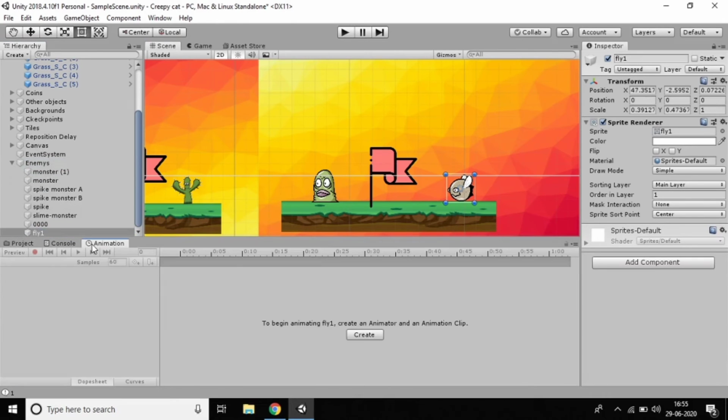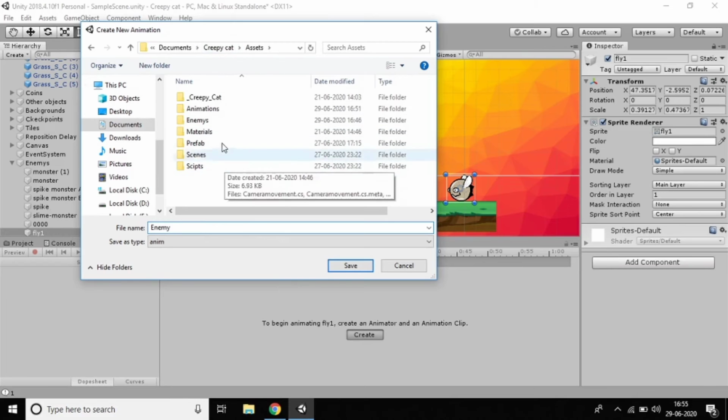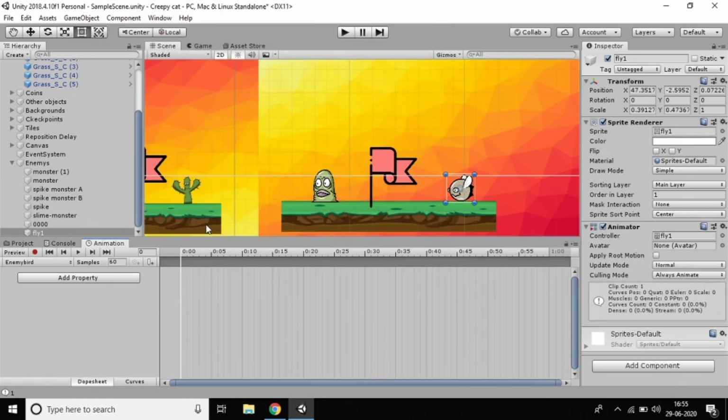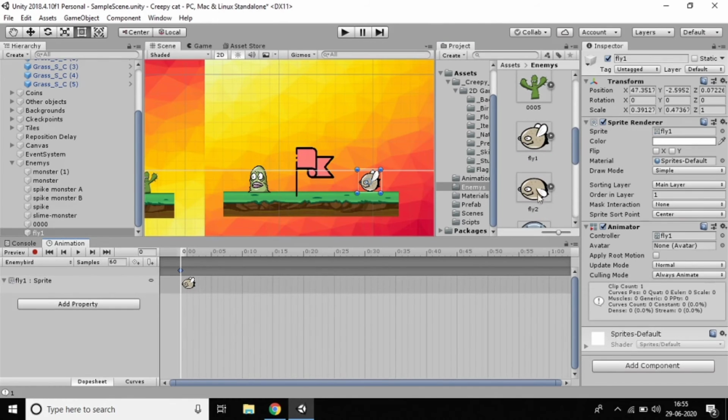Just go to Animation and create one for this enemy bird. First of all we need to select the animation folder. So name it enemy bird, save, and keep this aside. And we need to drag the sprites, first this one, and then you can press the play button and see this. It's very fast, right? Just stop and make this one go this side.